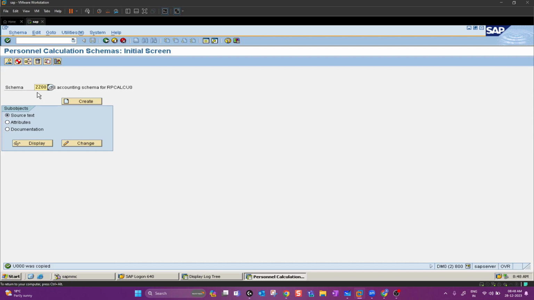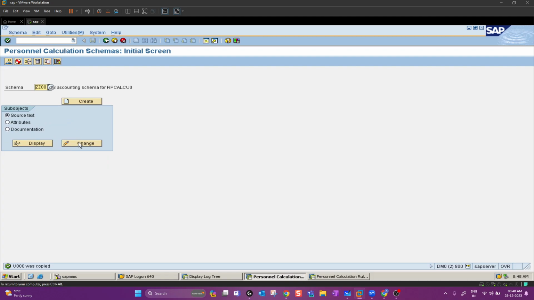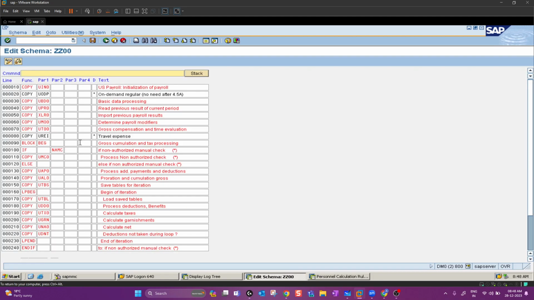Now, how to execute or check the PCRs within the subschemas or schemas? The transaction is PE02. Here you can check all the rules. As and when I keep going into the schema, I'll show you how. For now, I'll just explain the overall payroll schema, and as and when we see the PCRs within the schema level, I'll let you know what is what.